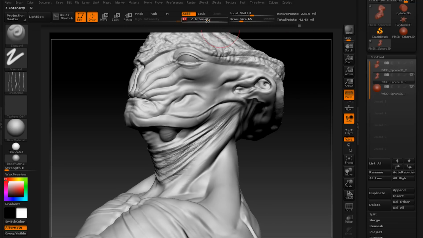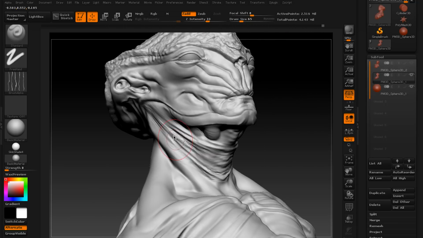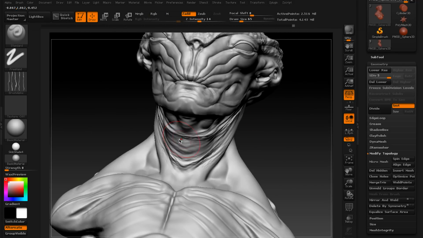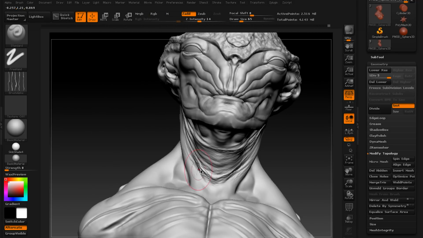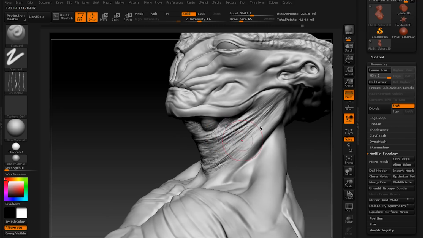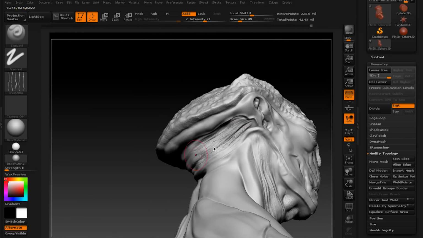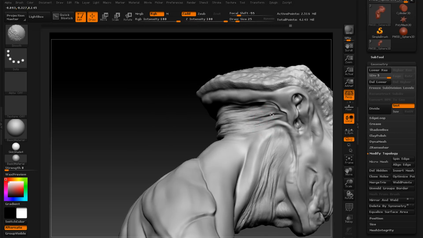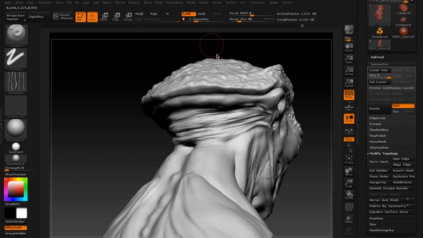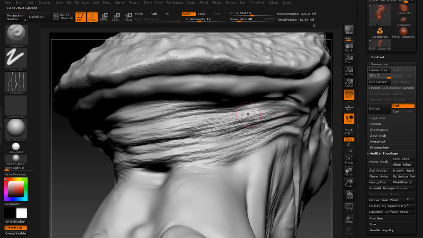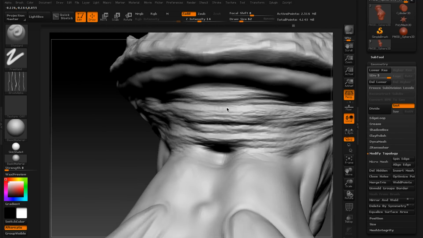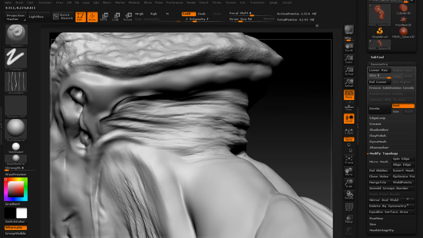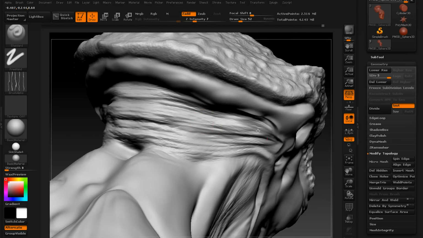Now, same thing with the throat and back. I just grabbed this wrinkly standard alpha and carved in with it to create this heavily wrinkled look, both on the throat and on the back of the head. And I'm still not detailing. I'm just giving it a general texture. I'll start detailing that with Damien's standard brush quite soon.